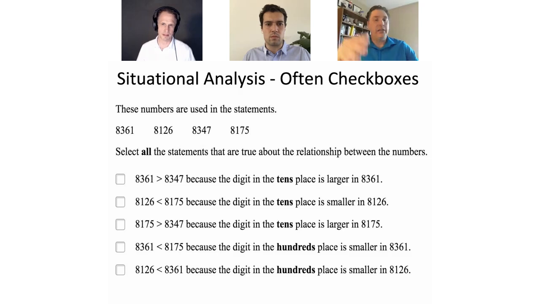So sometimes it's the tech. But a lot of the times they're looking at just the number here, and they're not looking at the deeper reasoning behind it. So they might see here that the hundreds place is larger in 8361, but because the inequality was true, they checked it, but they didn't look through the whole thing. So a situational analysis question forces kids to really look at it in depth, one at a time. And because it looks so much like a multiple choice problem, a lot of times kids are just choosing it once and then moving on.